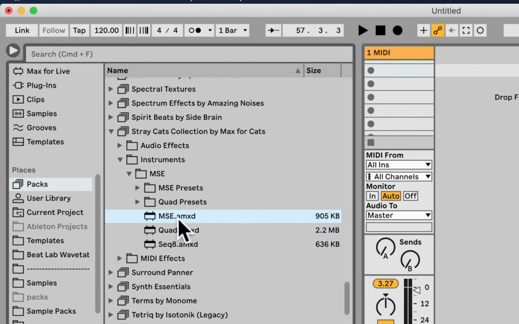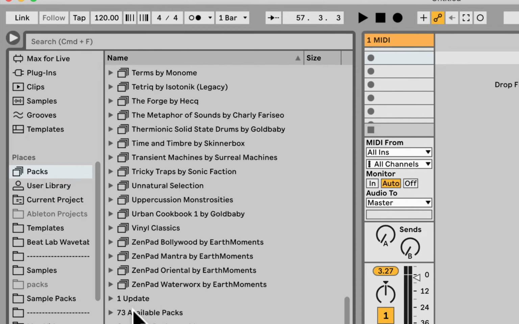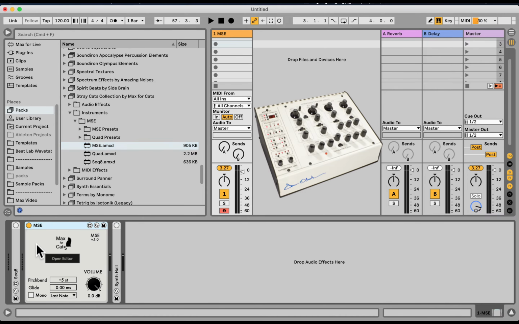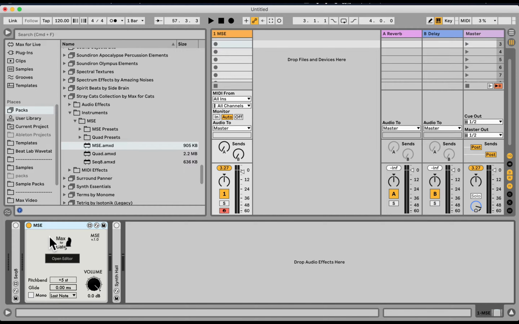Let's check out the MSE synthesizer system from the Stray Cats collection. This is a free pack you can download from the Ableton website, or you can scroll down and find it right here in the browser under available packs. So MSE is a simple synthesizer inspired by the Oberheim SEM, and it's very analog based, but quite simple. So let's say open it up right here.